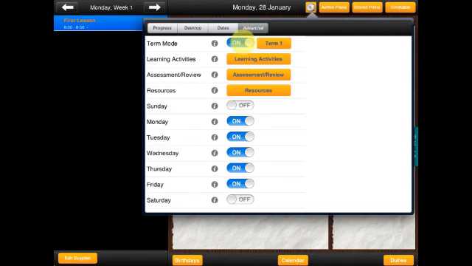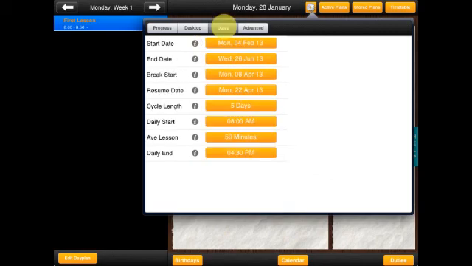We can turn on the term mode, which will display the weeks with the term number attached to it. If you don't teach full time or your school week isn't Monday to Friday, then you will need to change these down here, which you can do quite easily. So you can see we've also got items like the cycle length, the daily start time, the average lesson, daily end. I think they're all fairly self-explanatory.